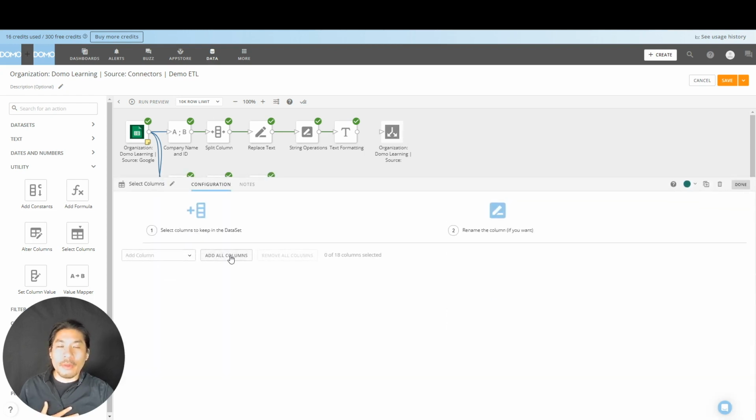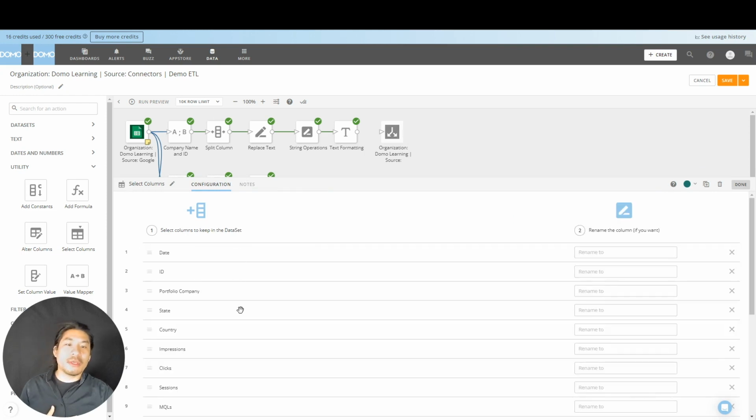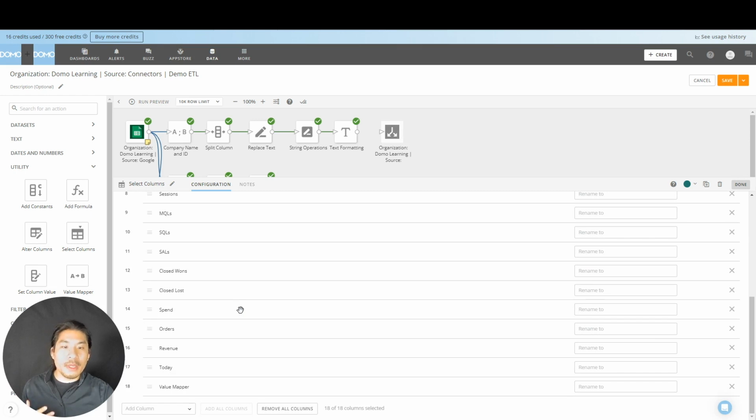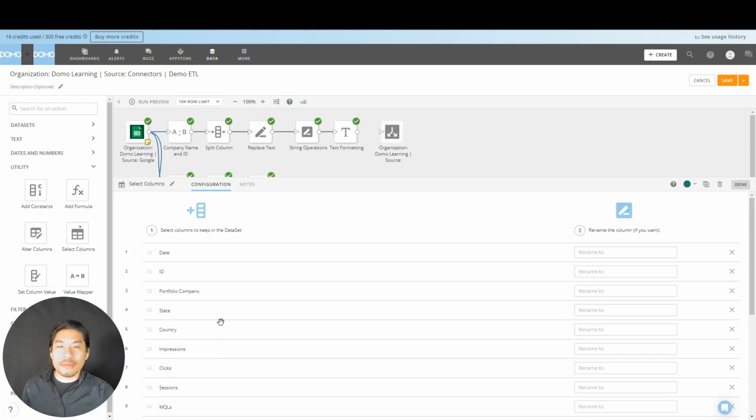Now, you might be tempted to say, add all columns. And what you've done here is you just said, bring in every single column in the data set. And while that might be good, I'm going to push you to say, don't do that unless you need to do that. And here's the reason why.